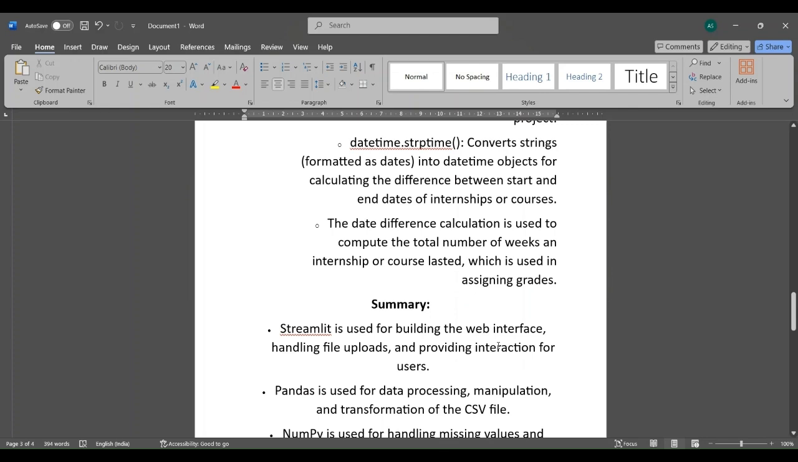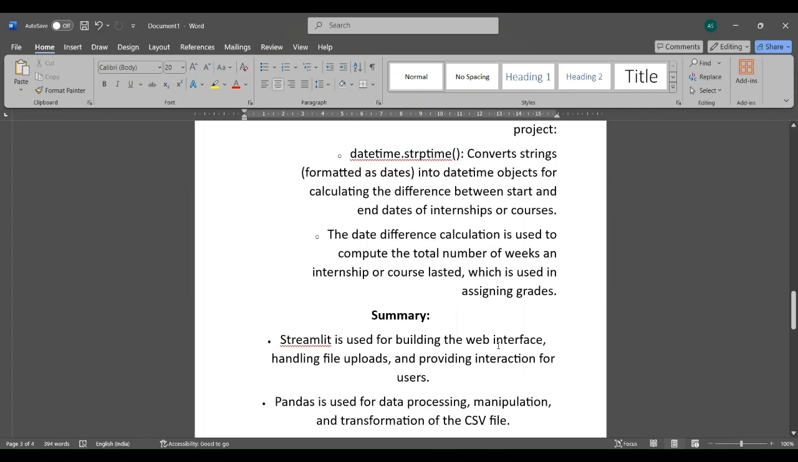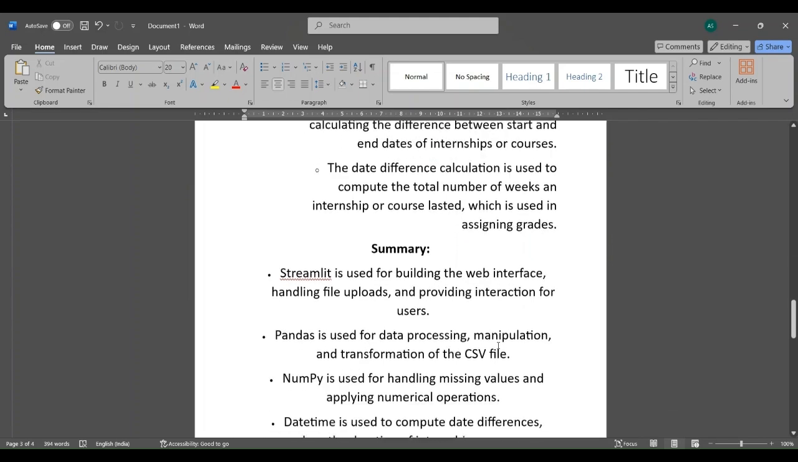So the duration calculator is used to compute the total number of weeks, basically the duration of how much time you gave to a project or an internship. So this function will allow you to convert a string format into a datetime object.